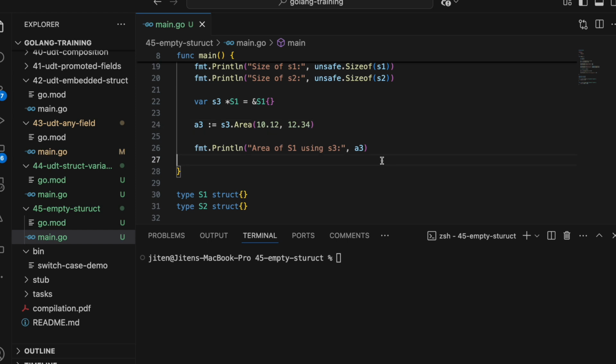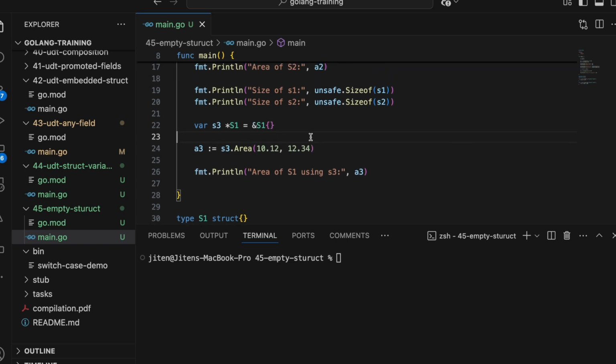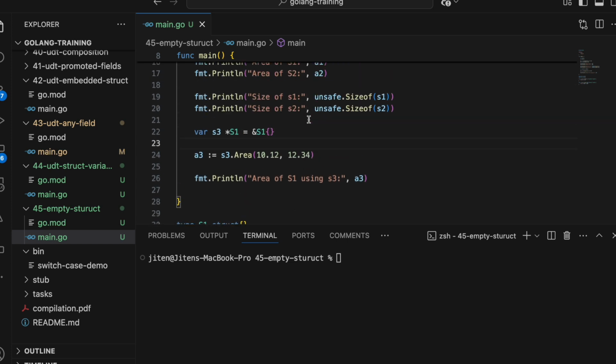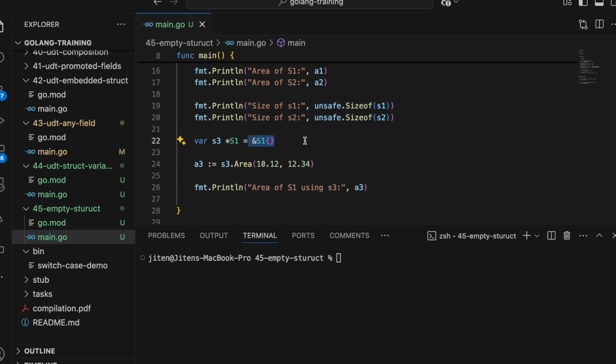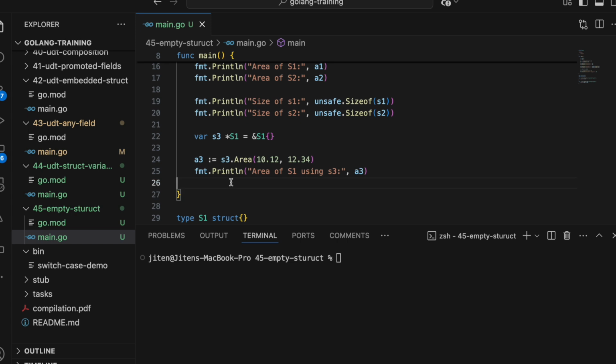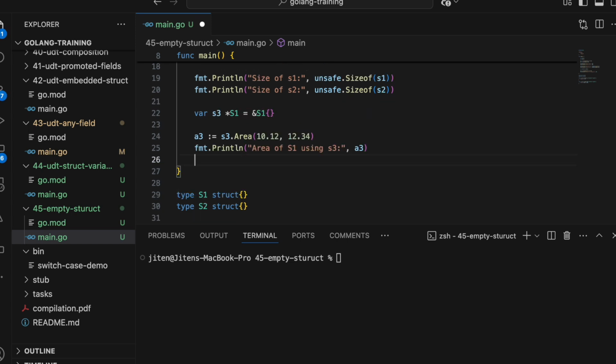If you look at it, this is very, very interesting. S1 doesn't contain any size. Any variable that you create with S1 doesn't contain any size. We already knew that. So what address it gives is a pretty interesting thing. What address does it give? We can print the address and see.